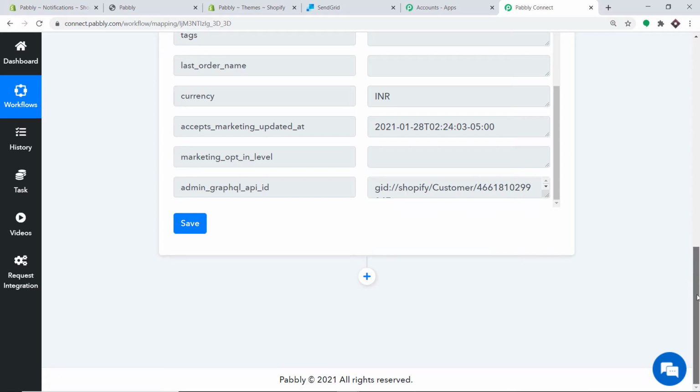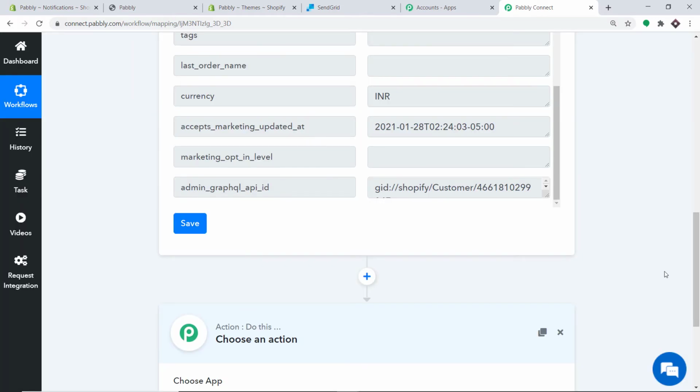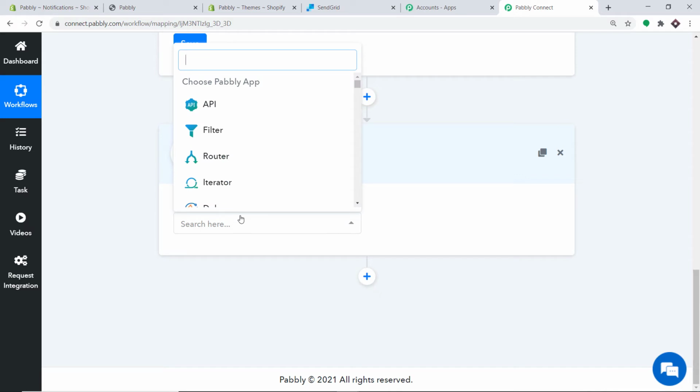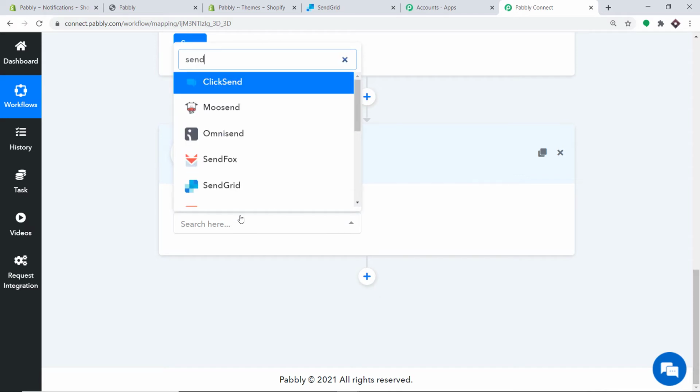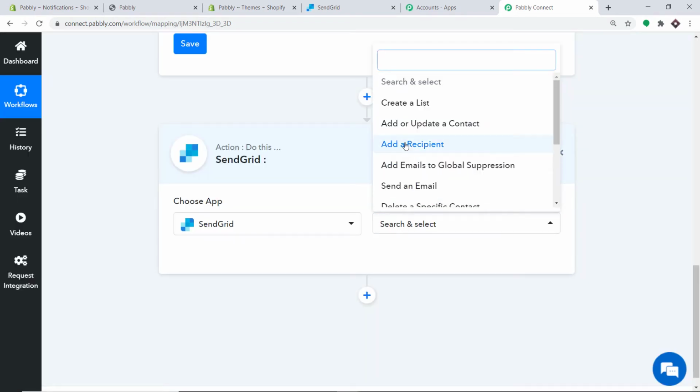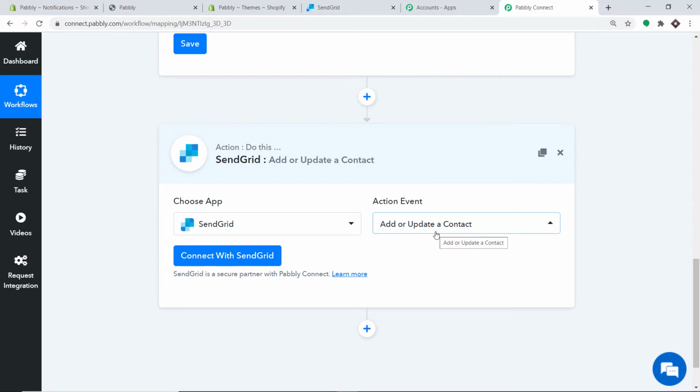Now, to create a contact in SendGrid, all you have to do is just press on this plus button. Okay, so when you click on this plus button, another window opens up. This is called the action window. So in the choose app, how about we make it as SendGrid, because we want to send the data to SendGrid, that is why. Okay, so now in the action event, how about we make it as add or update a contact. Okay, so add or update a contact is basically an action event.